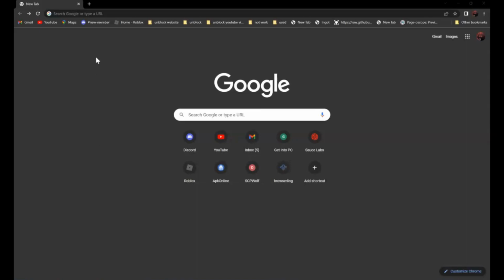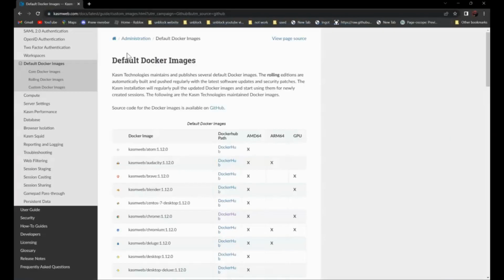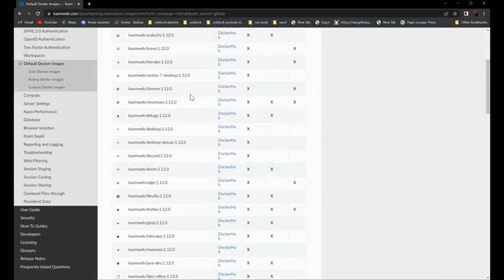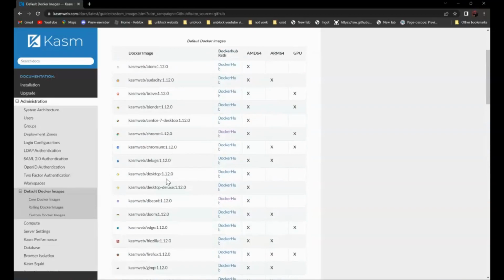So first, go to Cosm, link in the description below. And you will see all these Docker images over here. Now, all you have to do is open the app that you want to open.